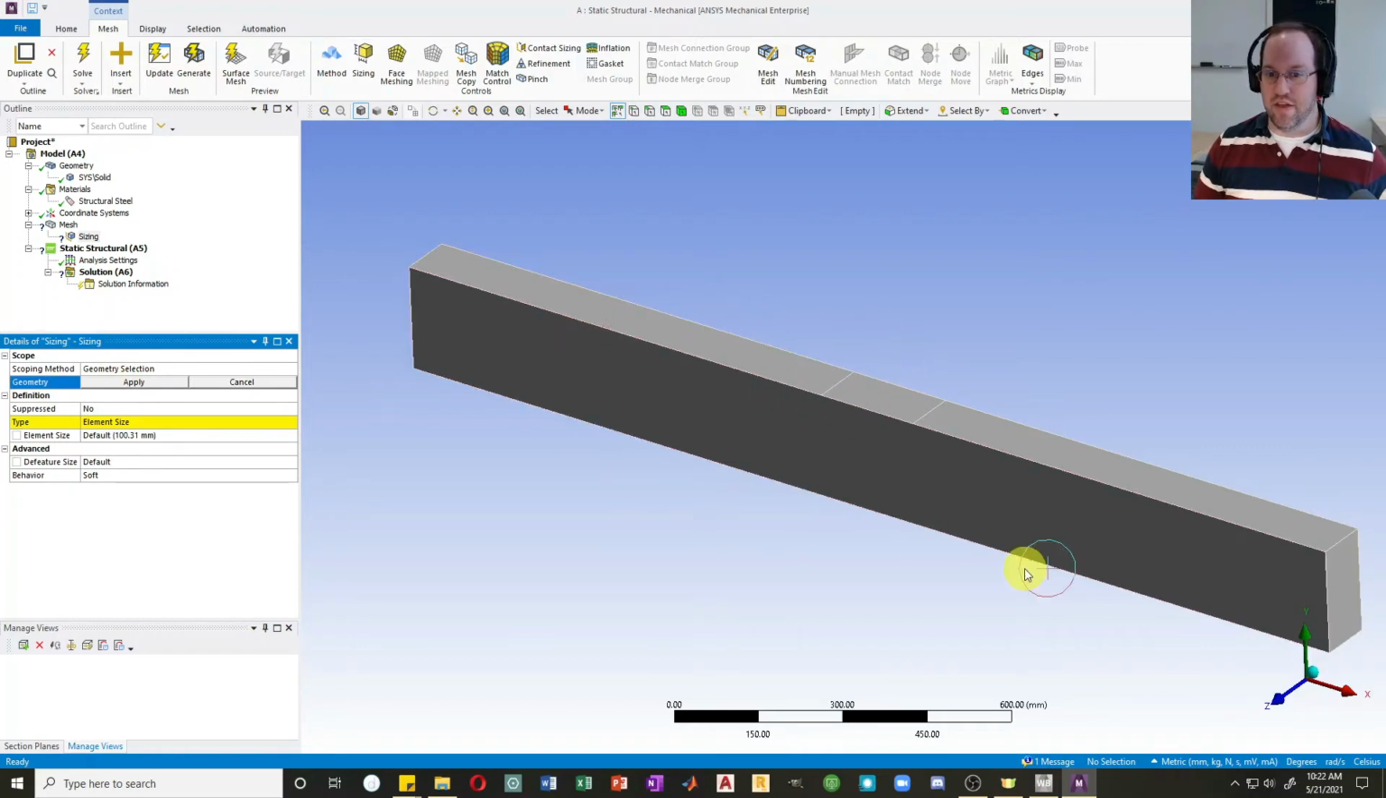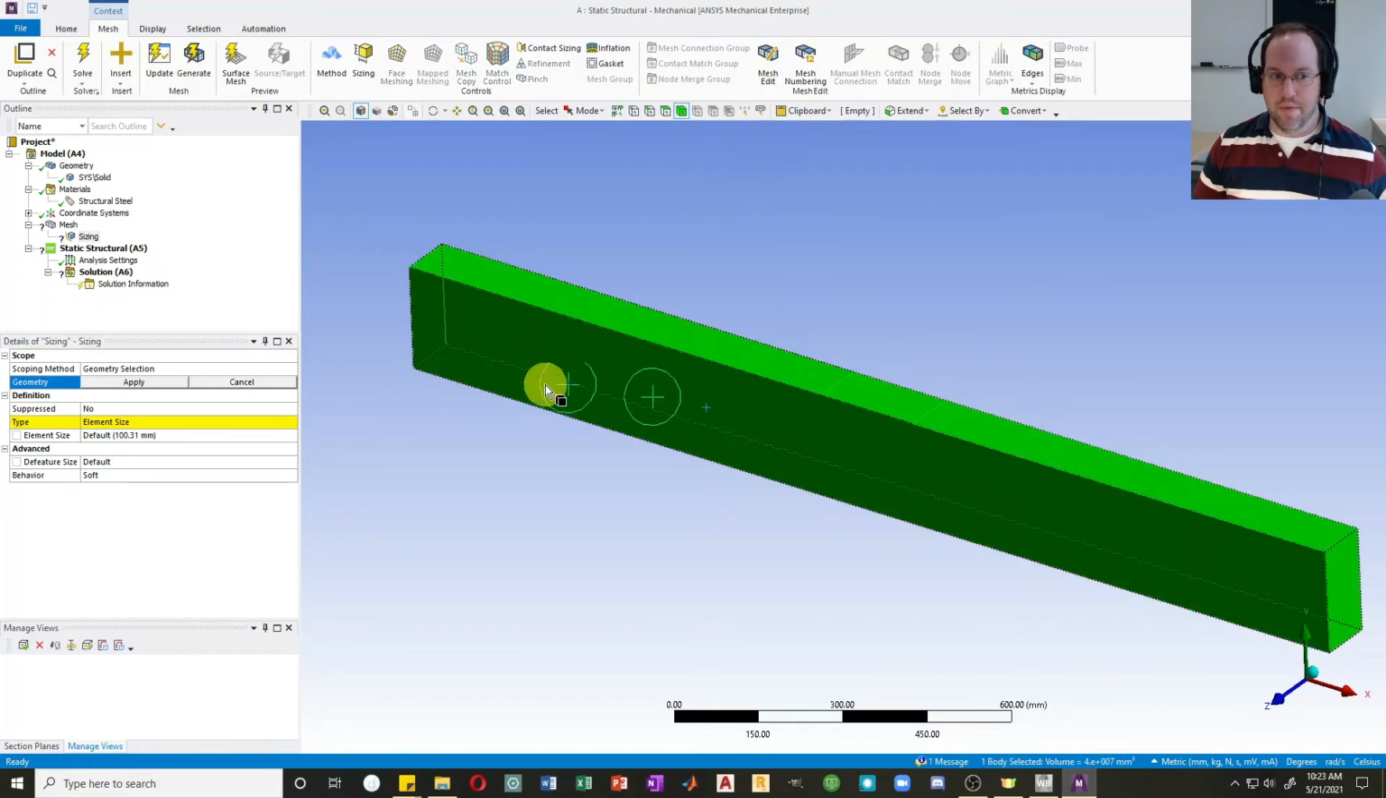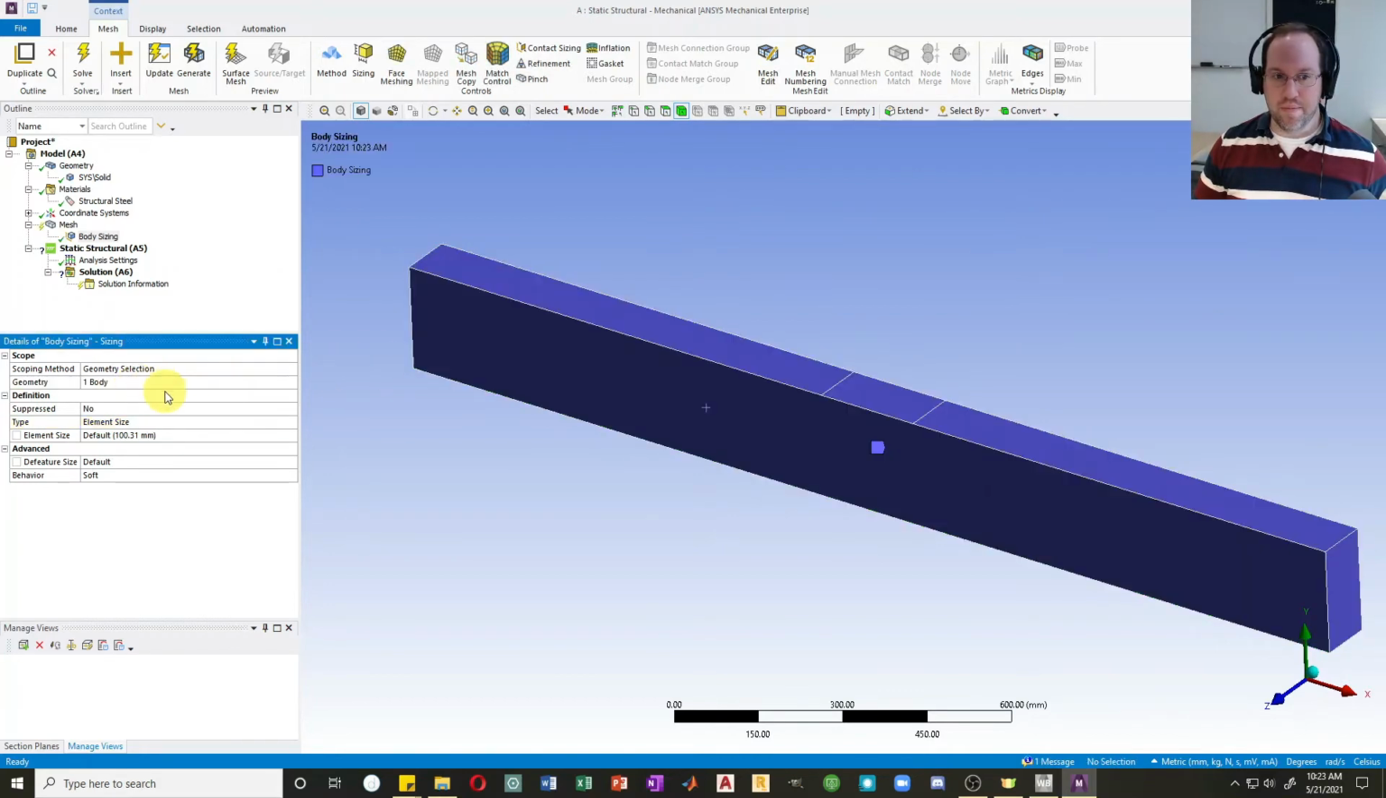So let's select the entire beam. Your selection tools are right up here. So I can select vertices or nodes, edges, faces, or body. For this, I want to select the entire body. So I'll click body, I'll click on my beam, and then I'll hit apply over here. So once it turns blue, then this sizing is going to be applied to that blue selection there.